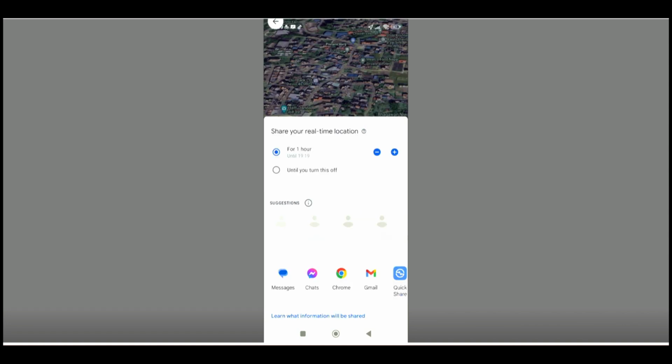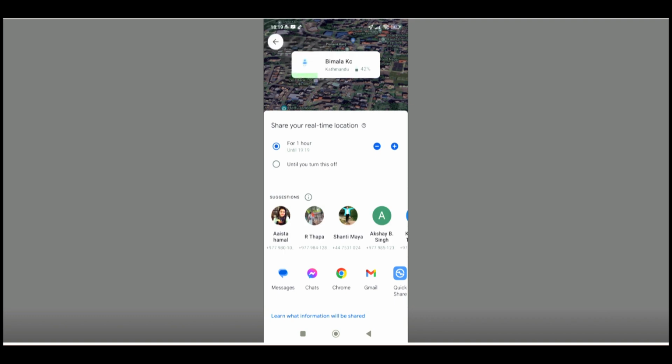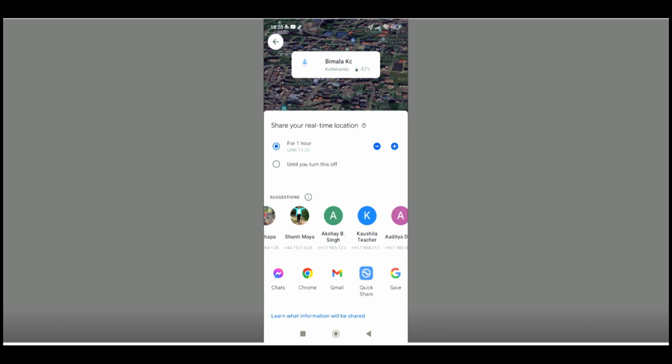Now you just have to choose the person with whom you want to share your location. You can send the location to that person in a message or in Messenger or through the mail, or you can also share it through the contact. But in order to share it through the contact, you need to give access to the contacts to Google Maps. So this is how you can share location in Google Maps.